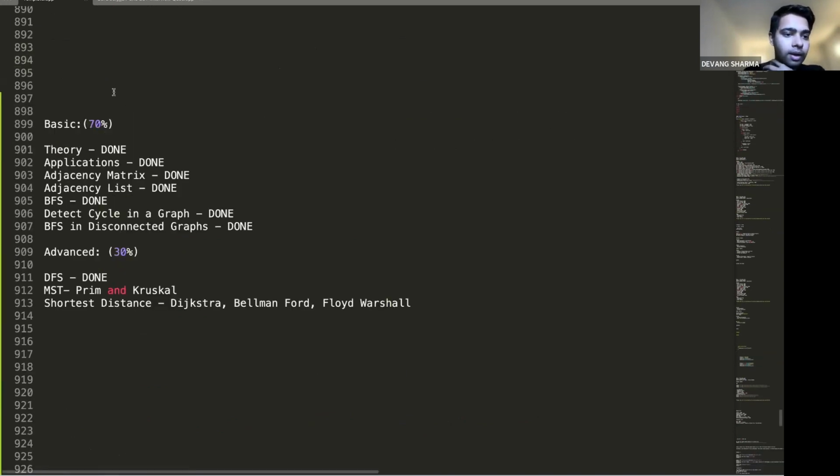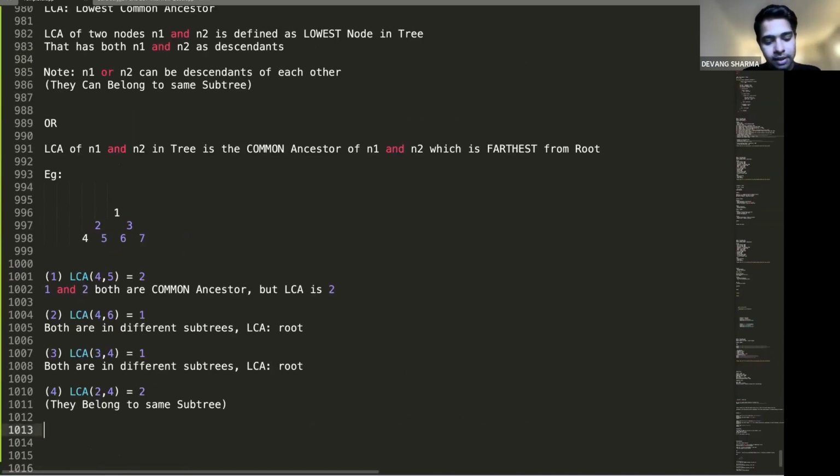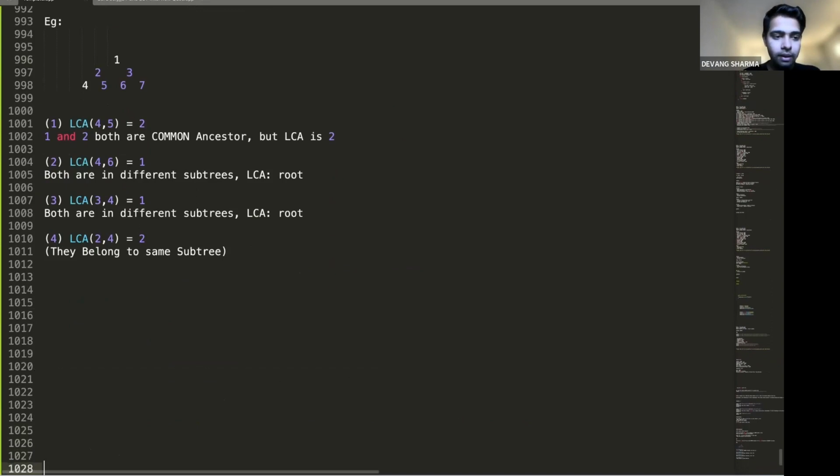Okay. Now let's come to this part. LCA concept is very clear. So what is the LCA? Now let's talk about how I can find the LCA. The question is clear. Two nodes are given, N1 and N2. You need to find what is going to be the lowest common ancestor for N1 and N2. Is everybody clear on this part? Okay. Now let's talk about solutions to find LCA.